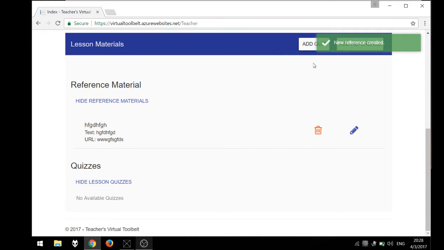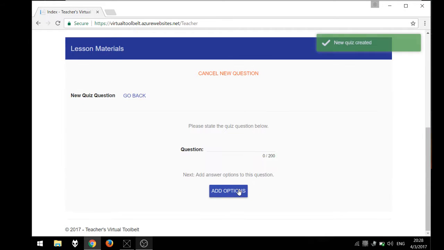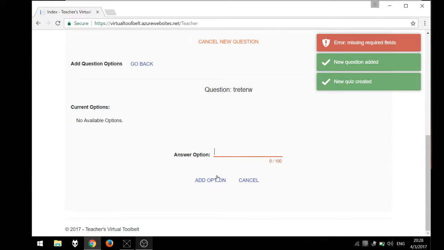If I want to add a quiz, it's actually pretty nice. It walks the teacher step by step through making a quiz. Specify the title and then the duration of the quiz in minutes. I can specify the question. I can add answer options.